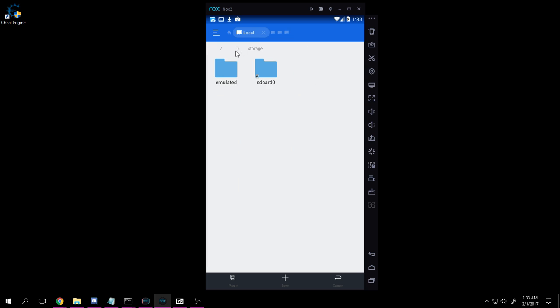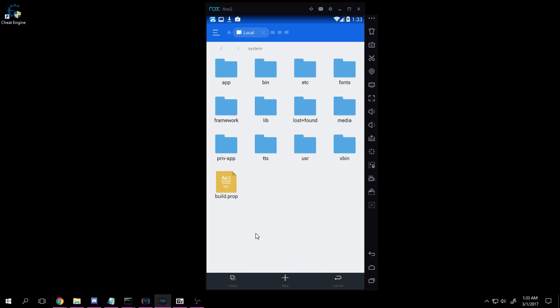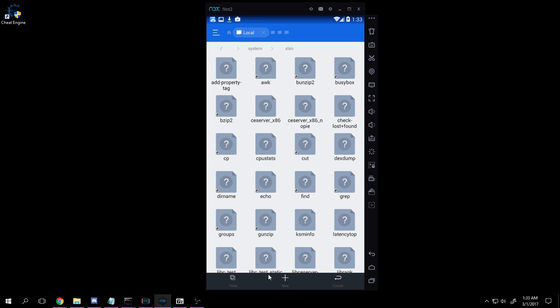And then you're going to click on here until you see a forward slash. You're going to click the forward slash, go to System, go to Xbin, and then you're just going to paste them. I've already done them all, so I'm not going to repaste them.